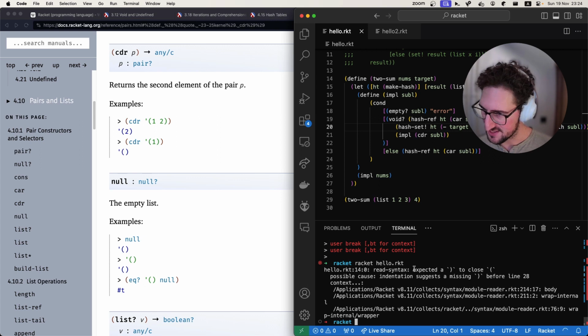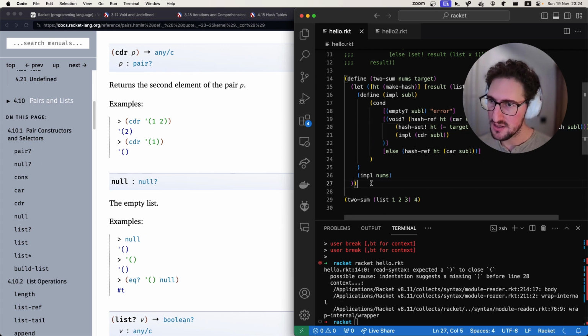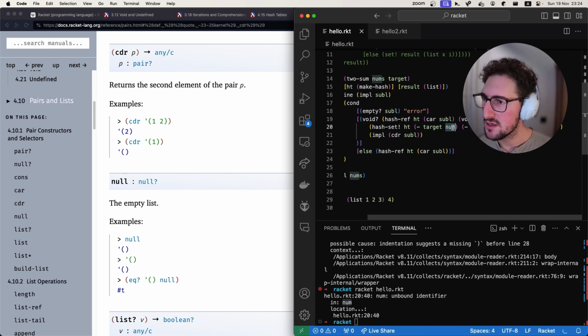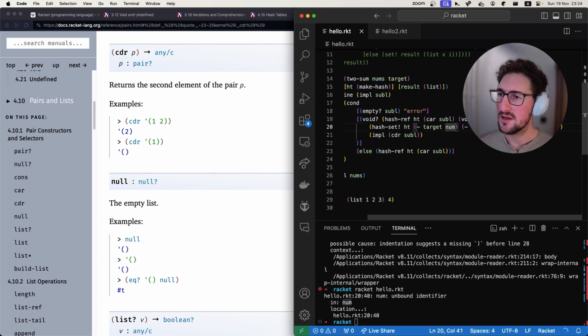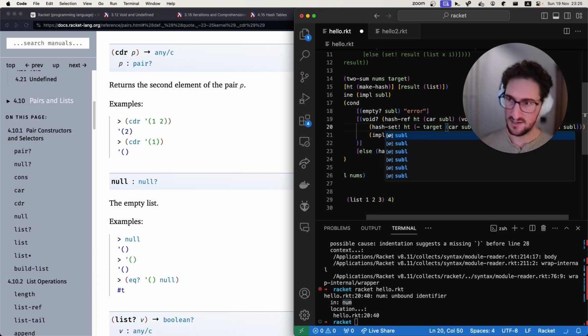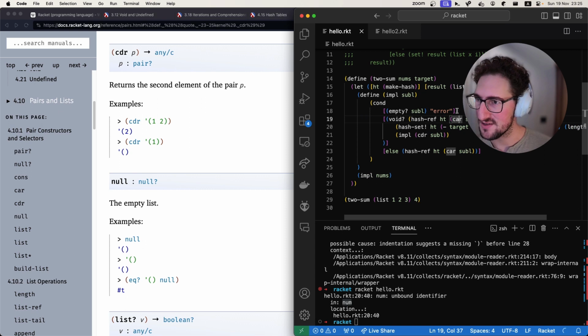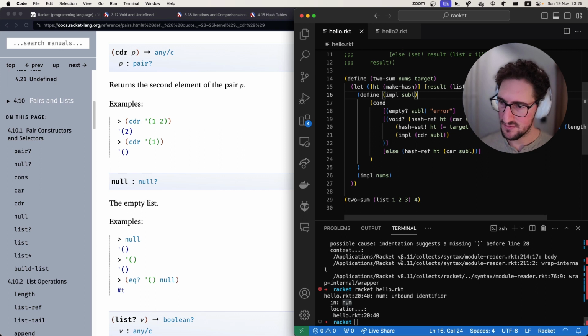So, syntax expected close line 28. Unbound identifier num. And it says num. Num is car of sabel. Maybe if you want to refactor the code later, you could use let. But later. Yeah. So car sabel. We're using car sabel in three places. Yeah, maybe later. Let's fix this one.